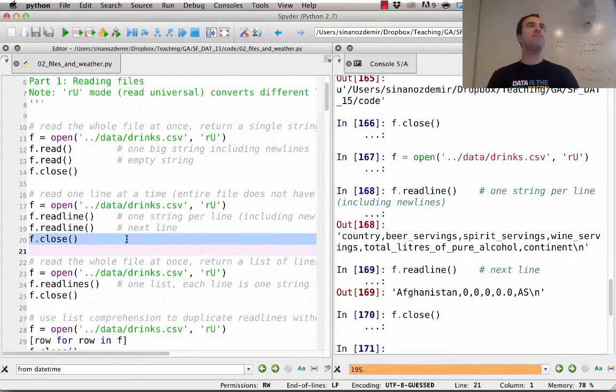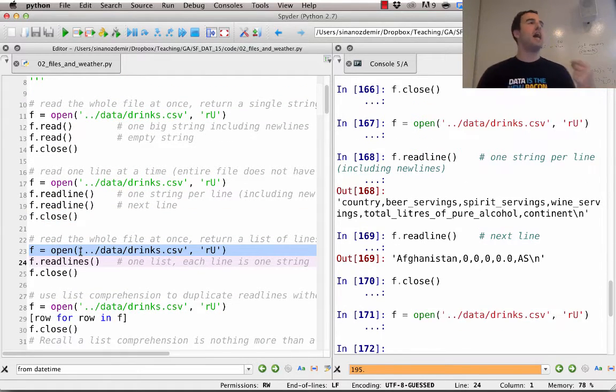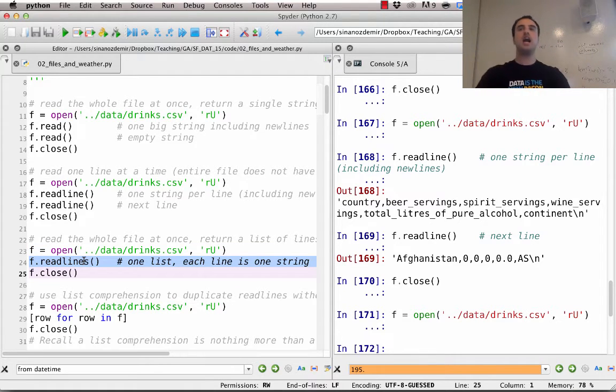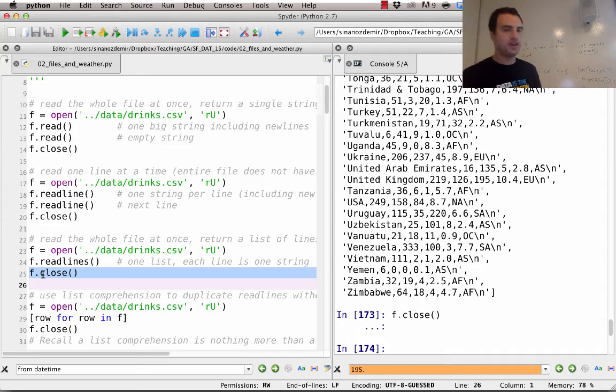So we've opened the same file twice and then read it. Let's open it a third time. Now we've read it with read. We've read a line at a time with readline. Line 24 says f.readlines, plural. That will actually give you a list where each element in the list is the next row. So now with this list, we can jump around, but it's because we told it to make a list with readlines. And then for safety, we'll close it again.